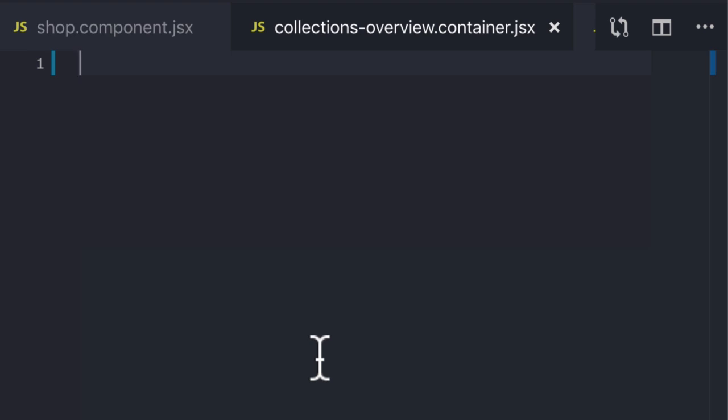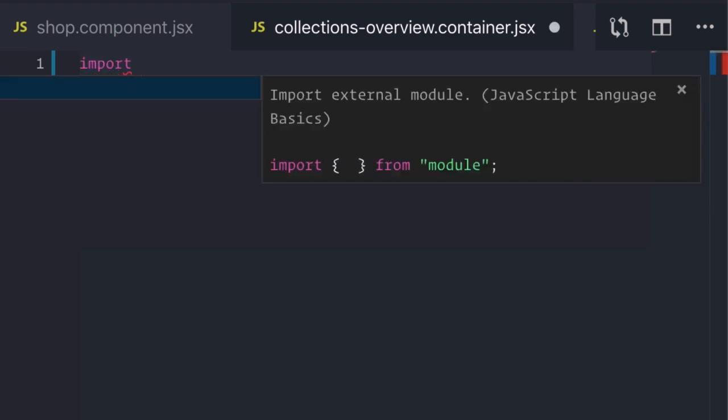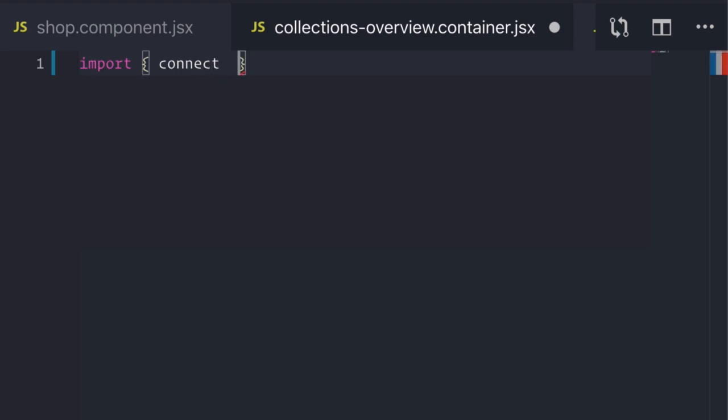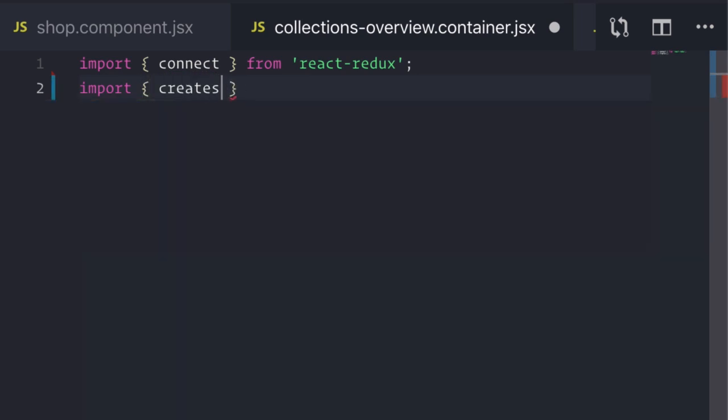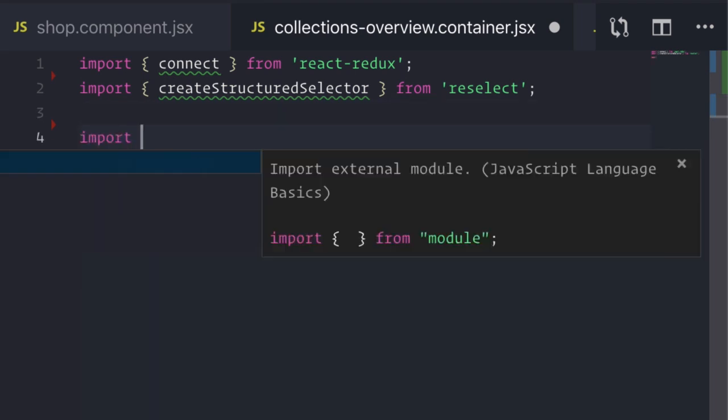So what we need to do is we need to import all of the libraries that we need in order to wrap all the code that we have. And what this will start with is actually our connect, right? Because we know we need access to both those selectors and the state to determine whether or not this component should be loading. We also need to import create structured selector because we're going to write a map state to props.